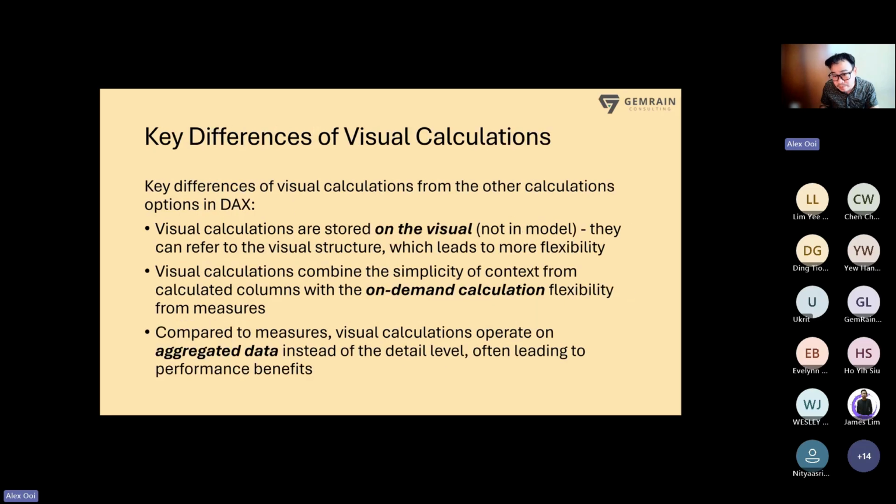Key difference of the visual calcs is, number one, they are stored on the visual, not in the model. In the model is basically like me telling you, you have to go into the data model view in order for you to see, oh, okay, the measures are there, right? But here, no, it is only in that visual. It lives only in that visual. Good and bad. Good thing is it doesn't clutter up your entire measures definition on your right hand side when you're doing coding.